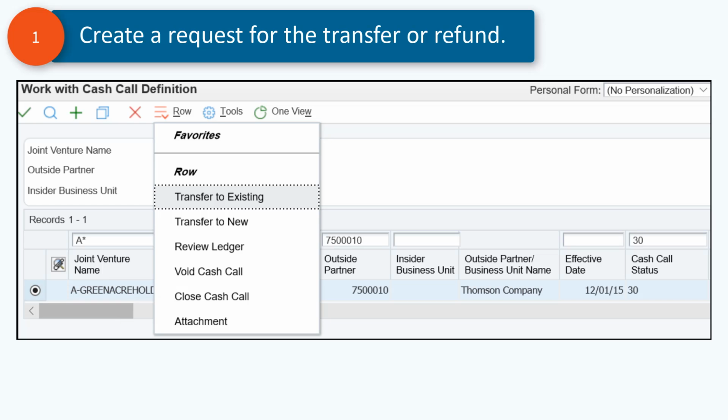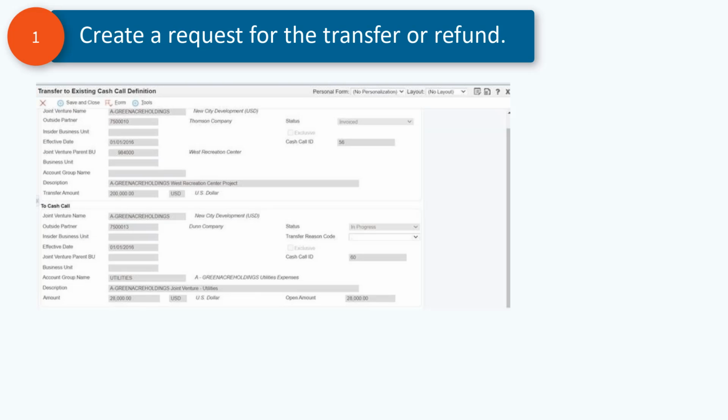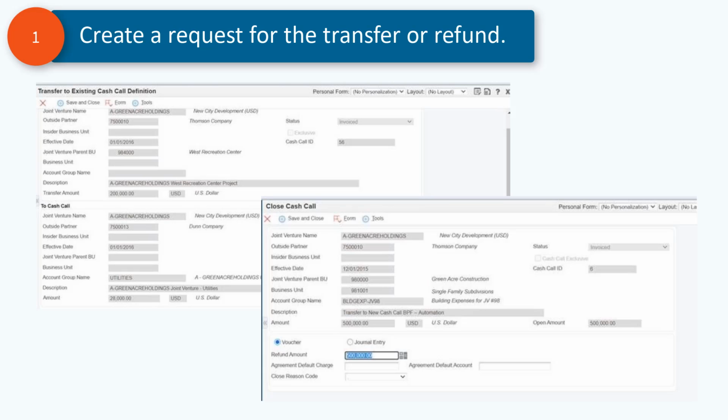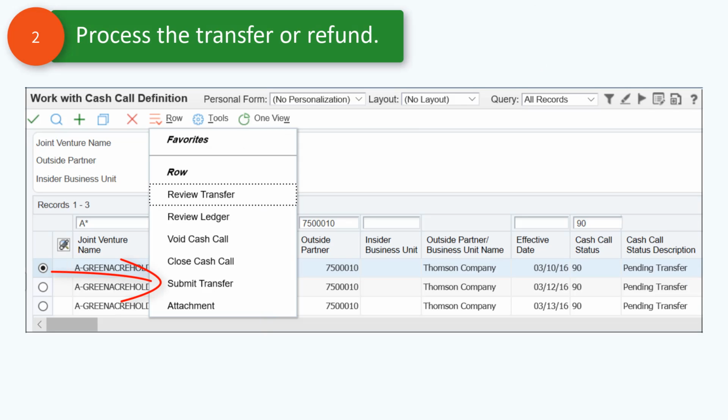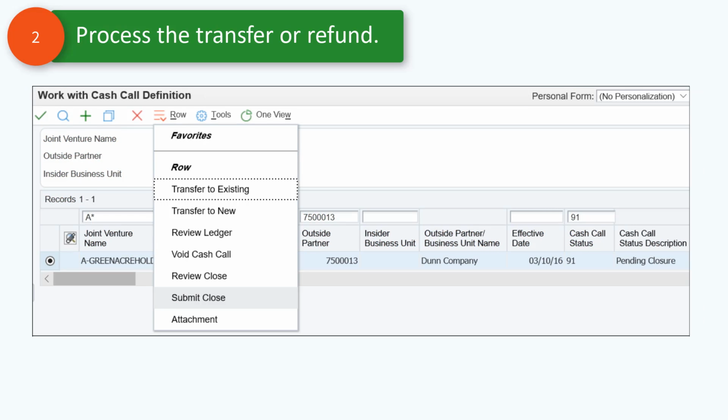Based on your action, the system displays a form with the associated information. Review the information in the form and enter values wherever necessary. Then, process the transfer by selecting Submit Transfer. Similarly, to process the close and refund of a cash call, select Submit Close.